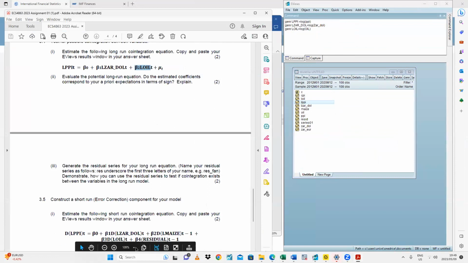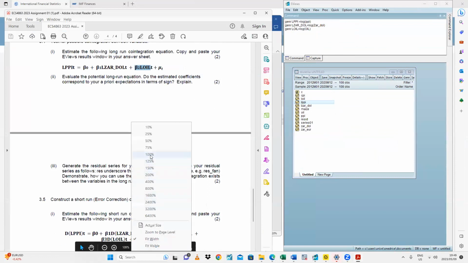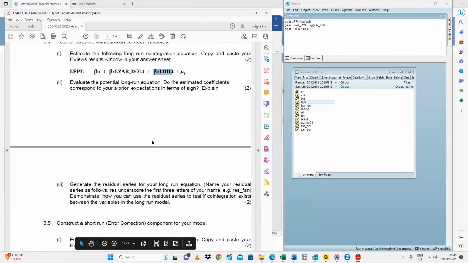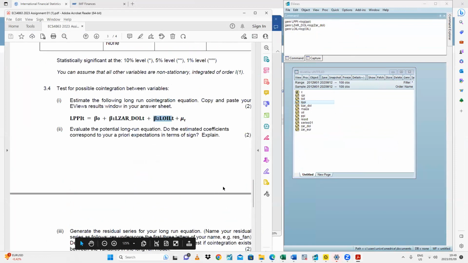Let me maximize. So don't worry, guys, if it doesn't make sense now because we don't have the theory yet. But I will take you to the theory to say, okay, whatever we're doing in the assignment, this is what it means in theory. So don't worry. So we have the dependent variable, which is LPPI.